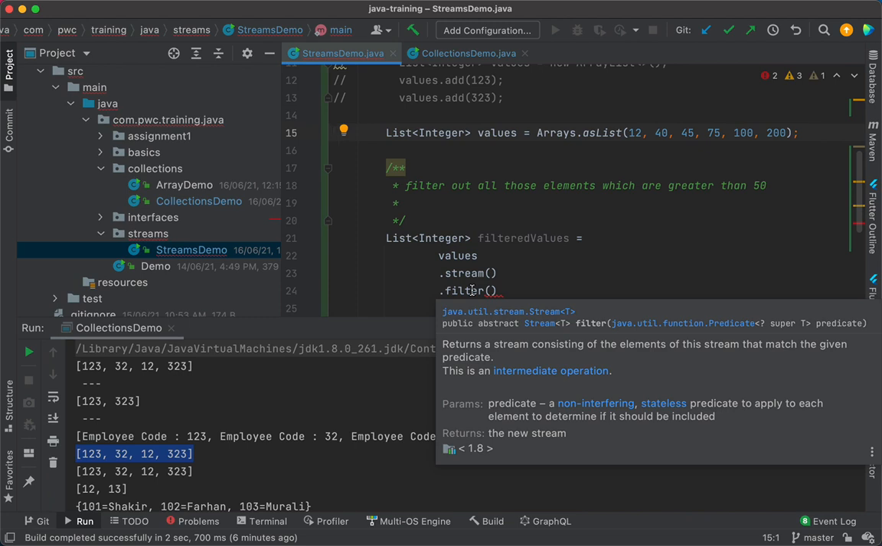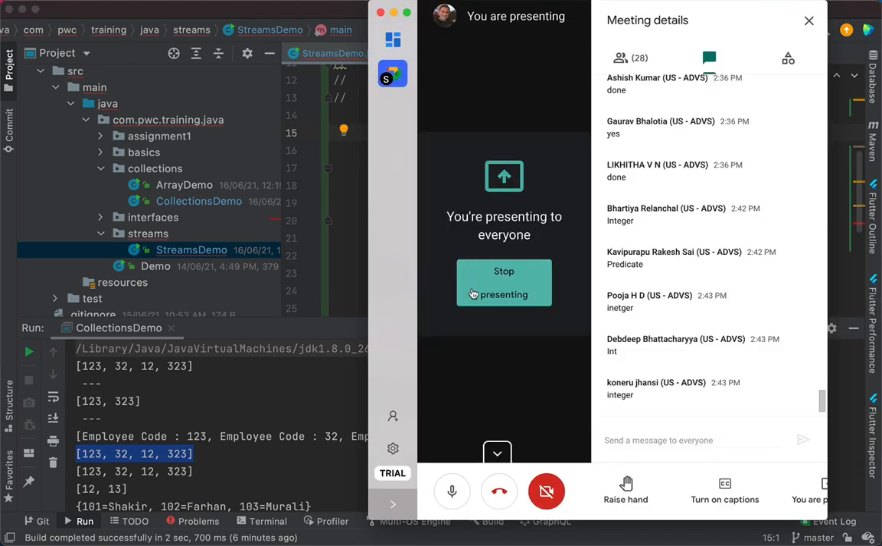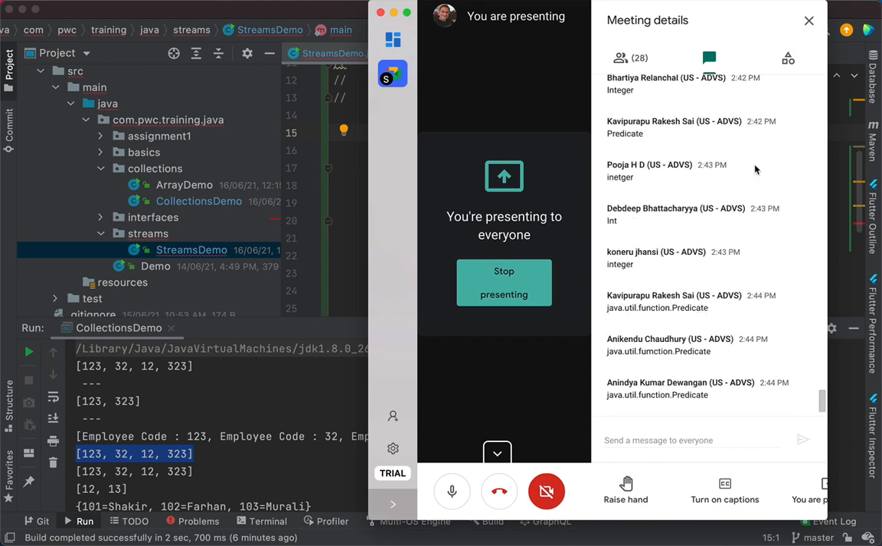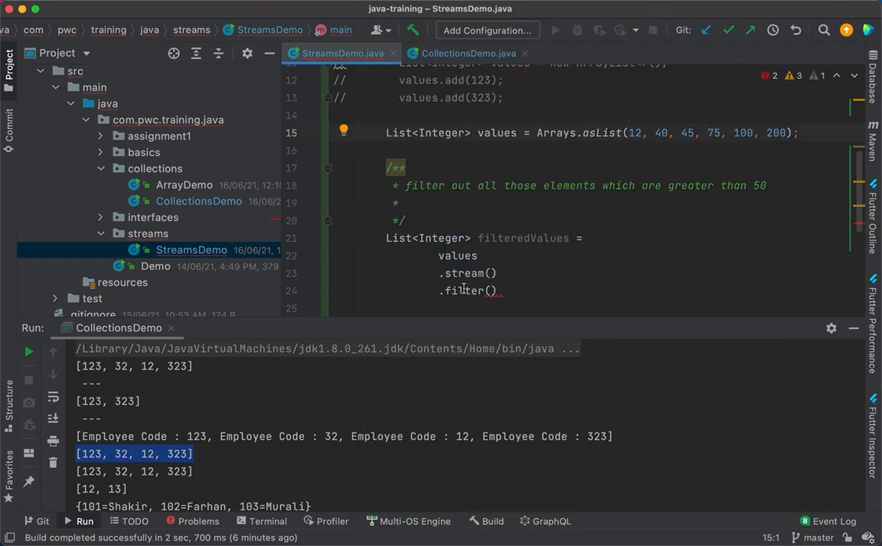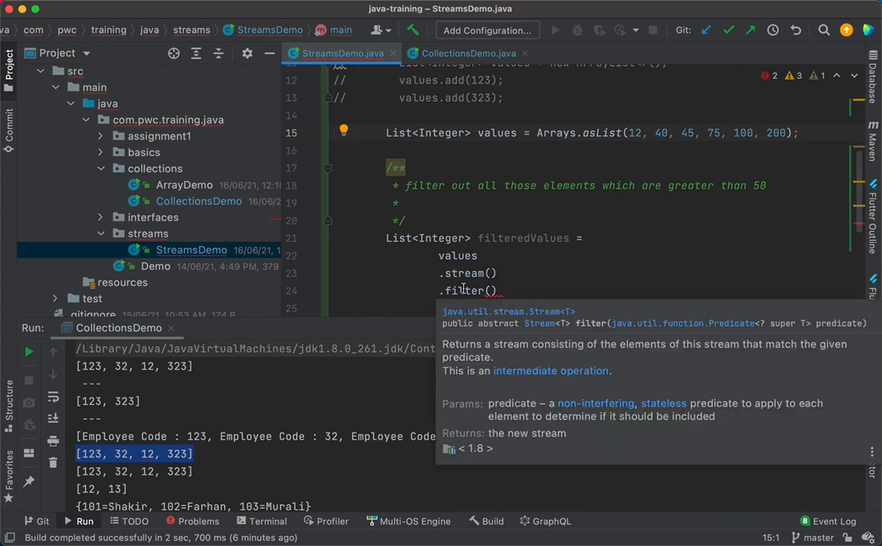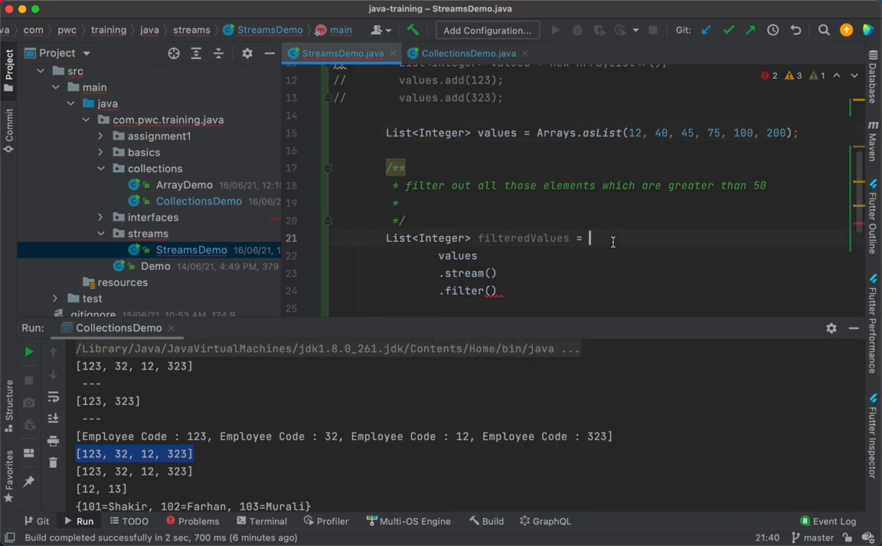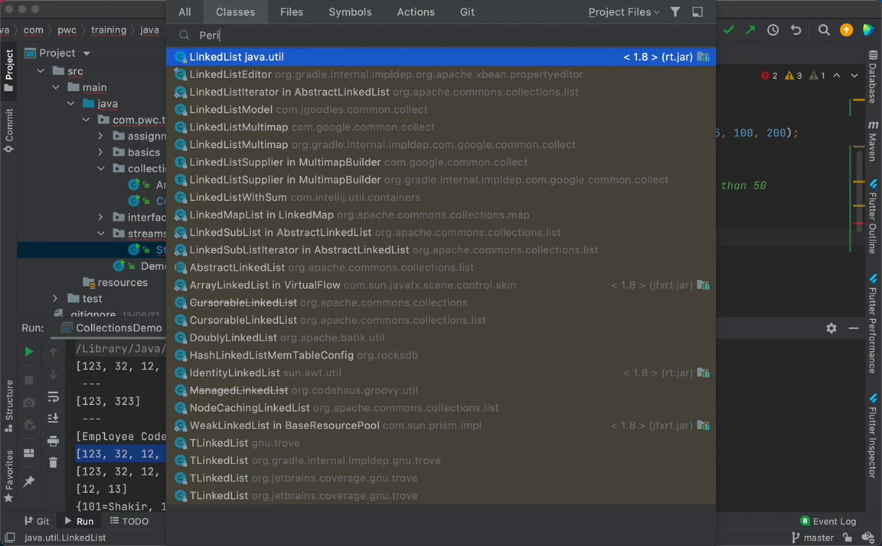So the name of the parameter is predicate, but then what is the name of the type? Come on. Yes, Anikendu, you're right. java.util.function.Predicate. Every one of you must write. Yes, very good. It takes an argument of type java.util.function.Predicate. Now, I will take you to Predicate.